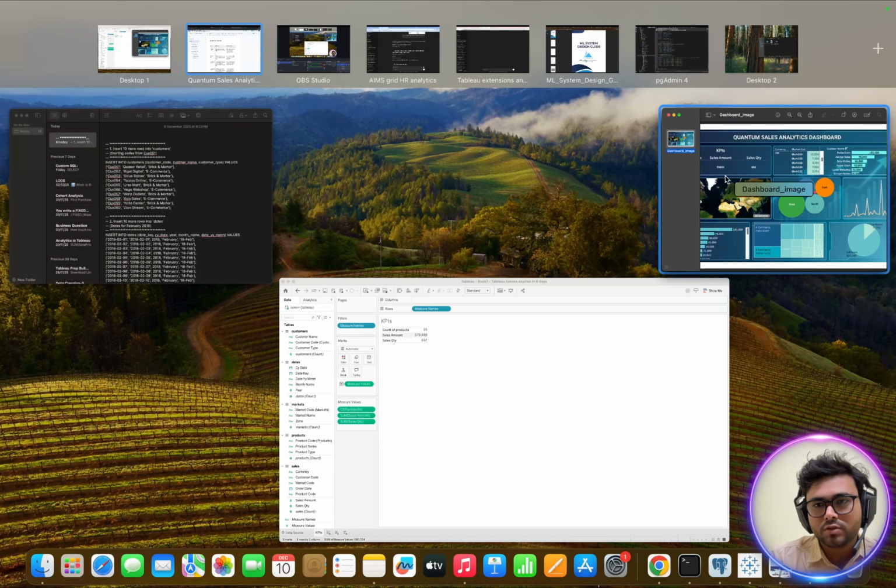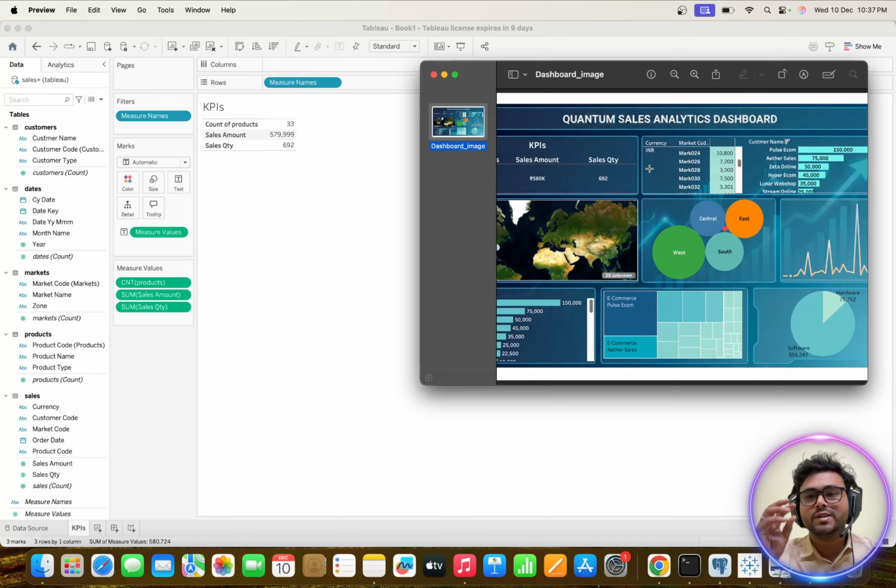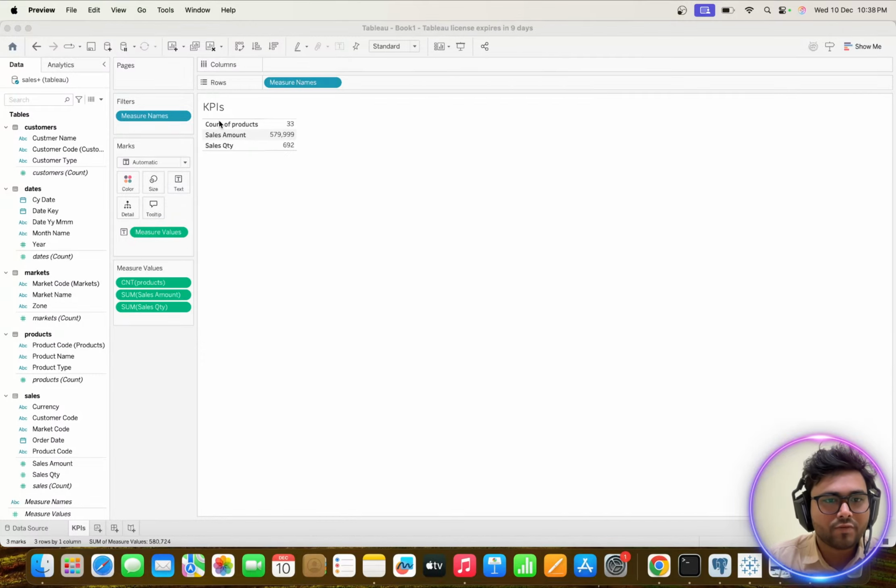But these are the things which have already been discussed, and that's why this dashboard is simple, yet powerful, because it is going to give your executives and your stakeholders an idea of where to focus and where not to focus. Now let's come back to our KPIs. So we now have all three things: count of product, sales amount and sales quantity. Now let's start formatting them.